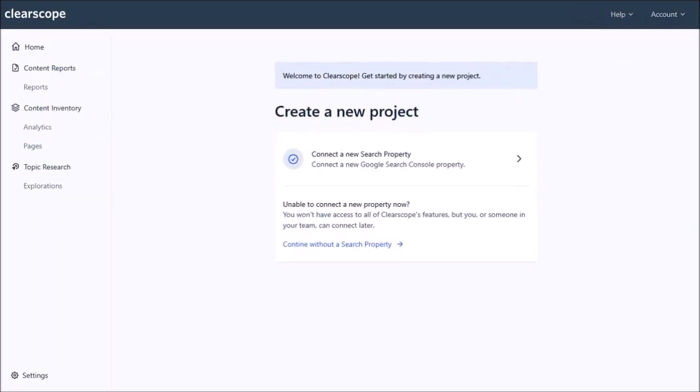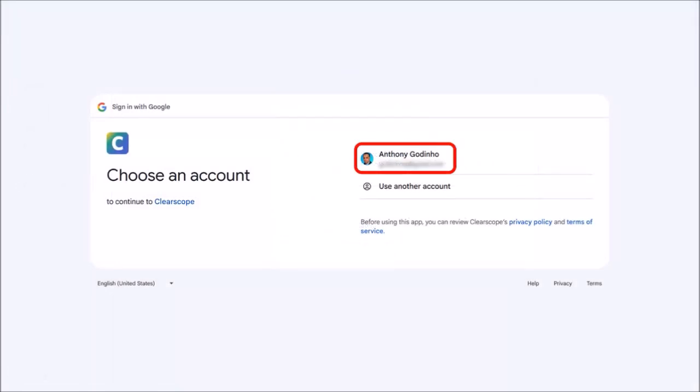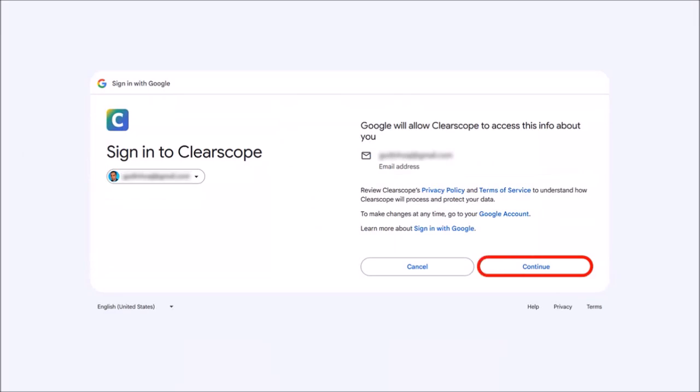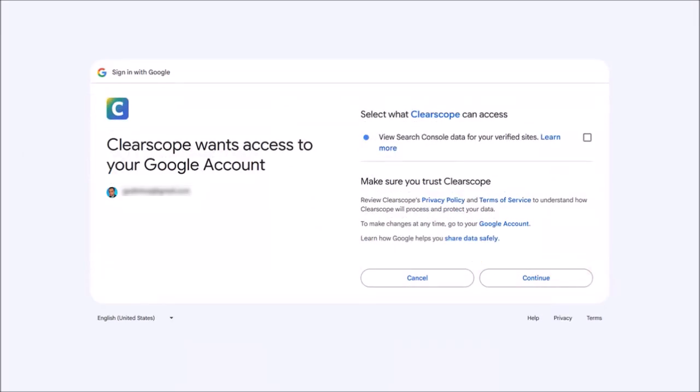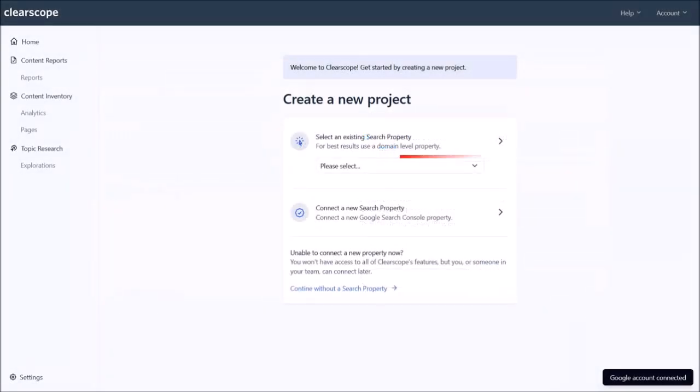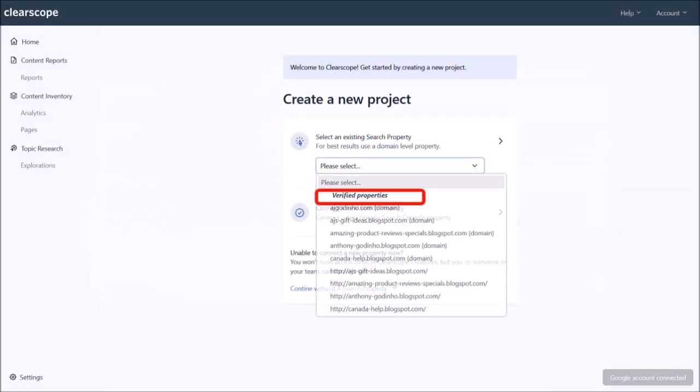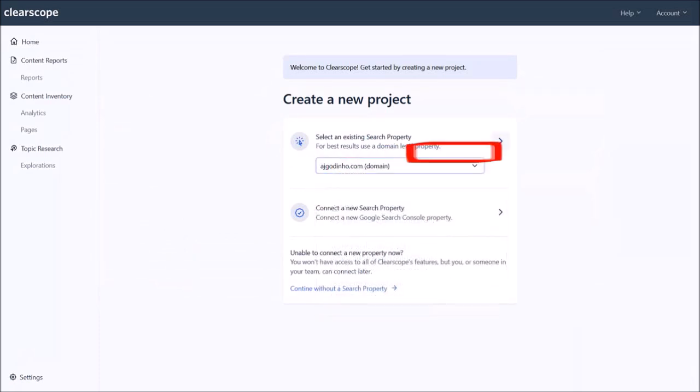So let me go back to my Clearscope account, and I'll click on this arrow button. You'll need to log in and choose your Google account, and then click on Continue. You'll be brought to this page. Check this box, and then click on Continue. Next, use this drop-down. Choose the domain, like so. Then click this arrow button.